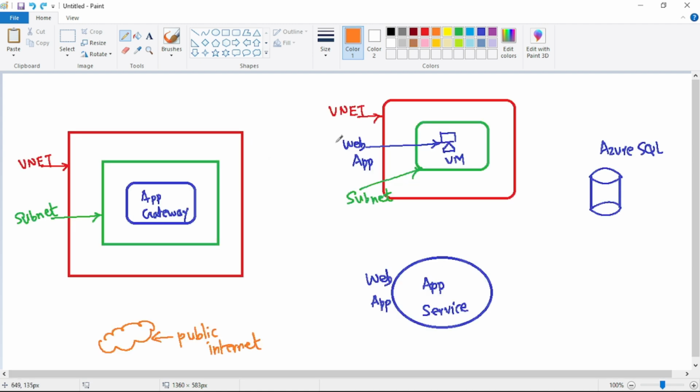Now guys, if you see this screen, we have a web app hosted in VM and we also have a web app hosted in app service. And then we have this application gateway, and this application gateway is present in its own VNet and subnet. And also this VM, that is the VM where we have the web app, is also present in its own VNet and its own subnet.